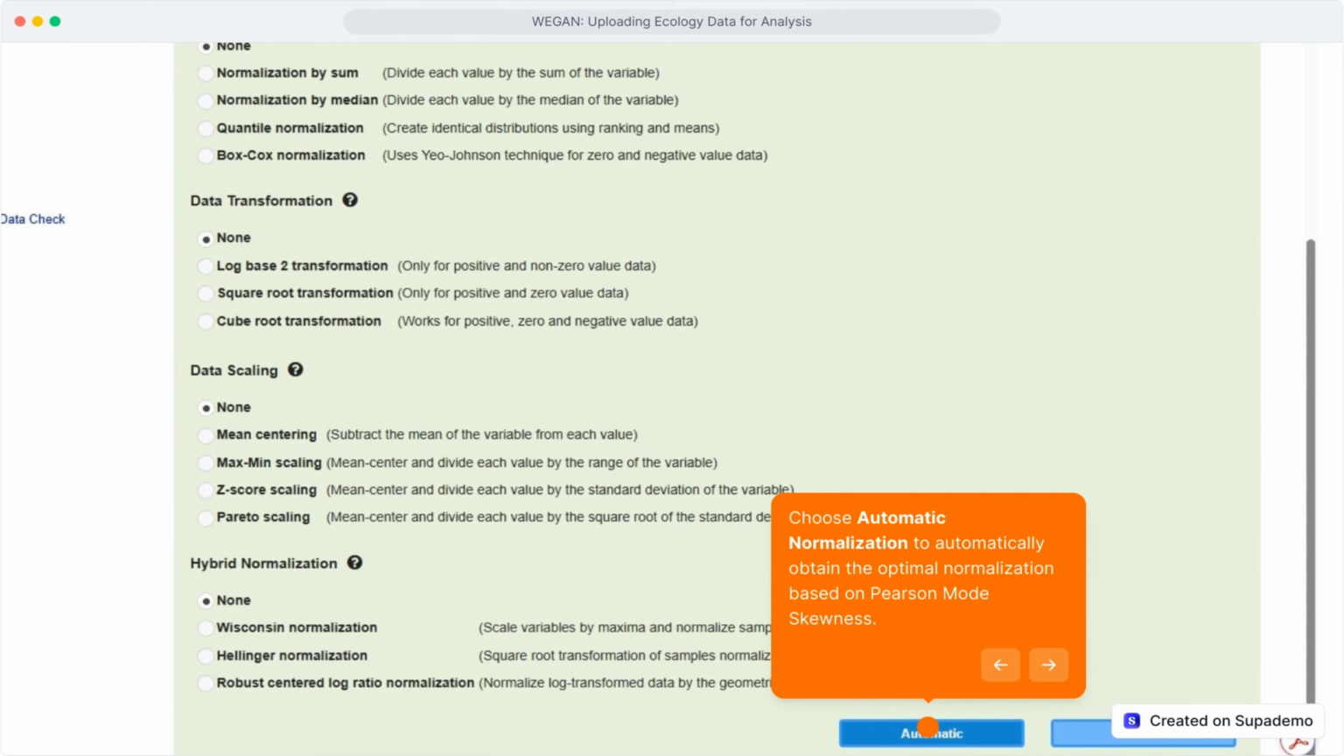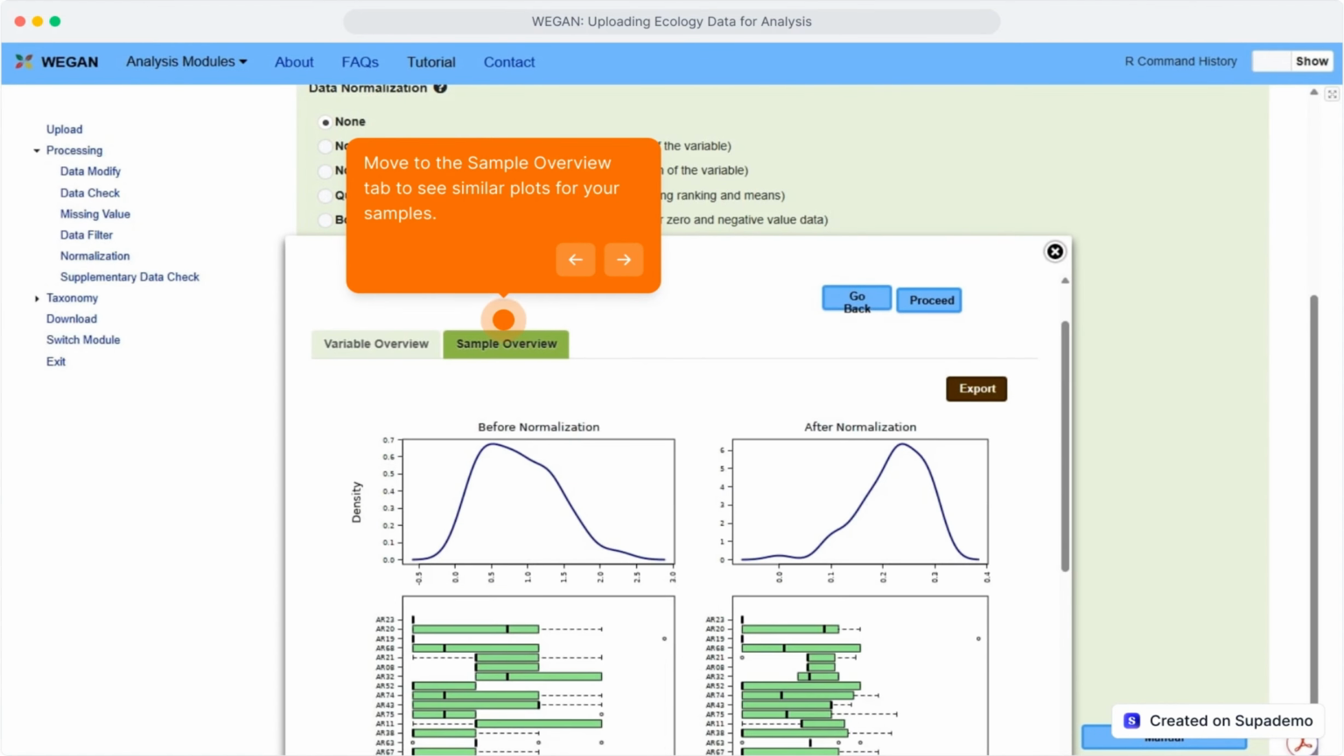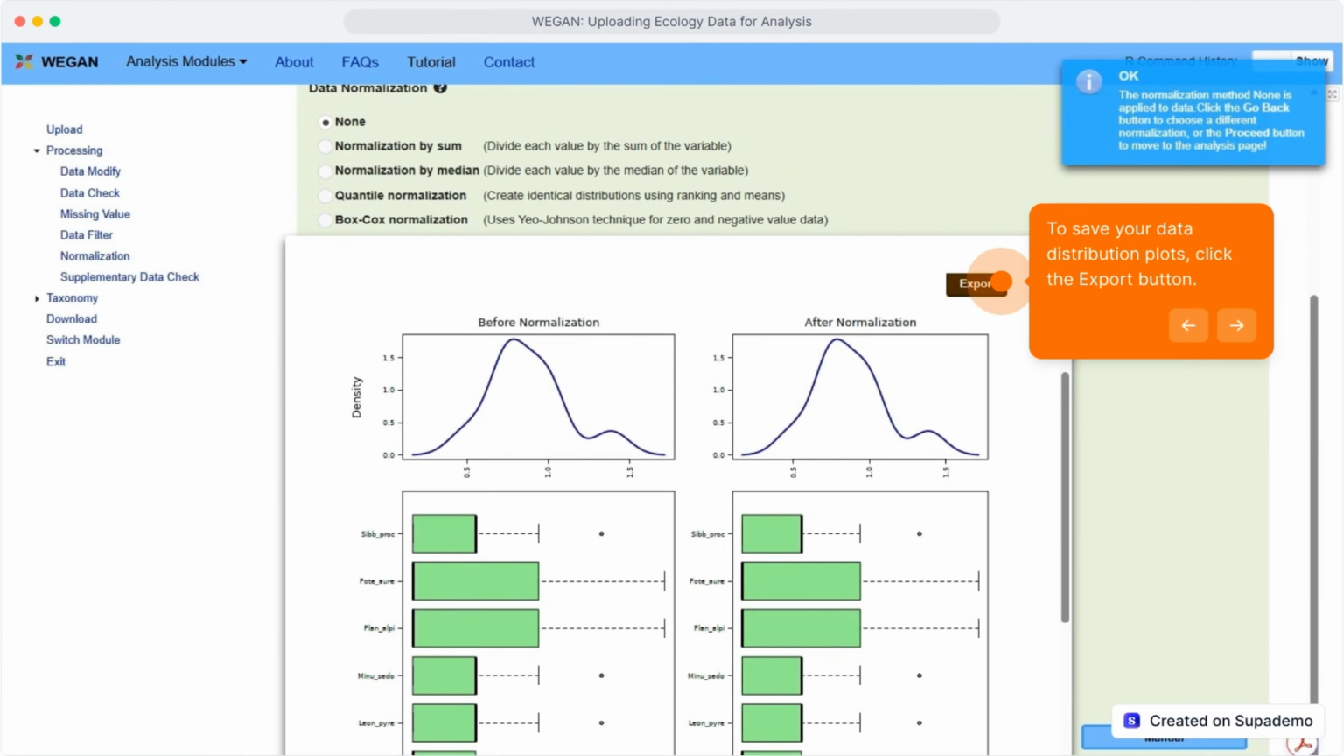Choose Automatic Normalization to automatically obtain the optimal normalization based on Pearson mode skewness. A pop-up will show you variable data distribution plots comparing the effect of your normalization on variable data. Move to the Sample Overview tab to see similar plots for your samples. These are the data distributions after our manual normalization. To save your data distribution plots, click the Export button.